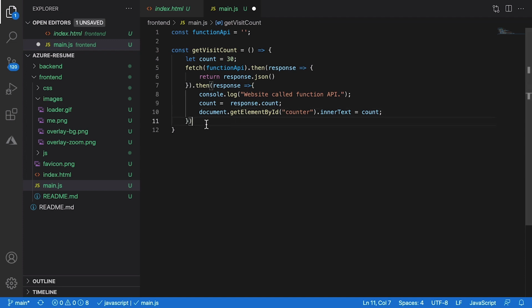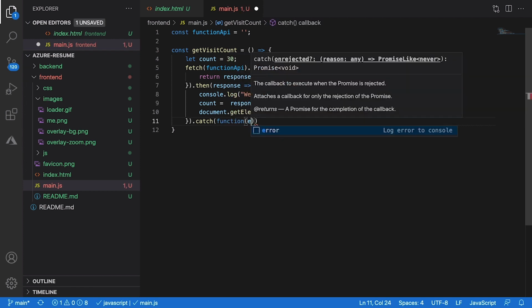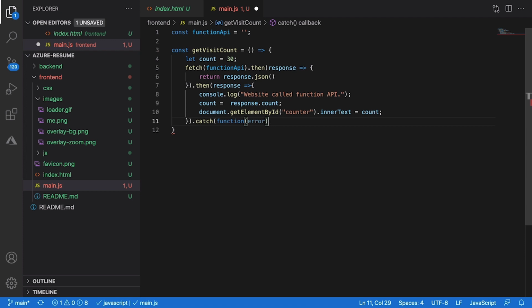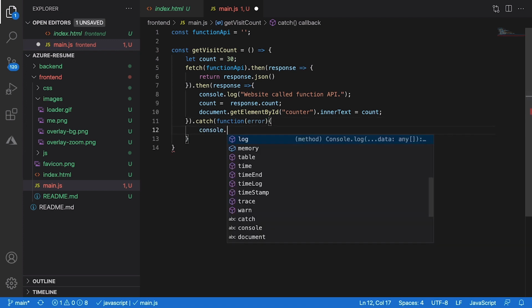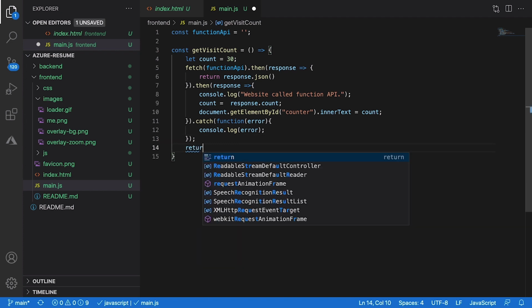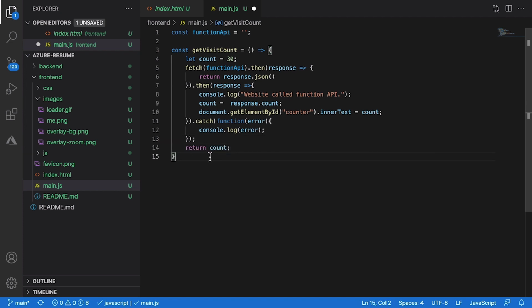Okay. And finally, if there is some kind of error, we're just going to grab the error, not console.error, just error. And we're just going to log it to the console, the error message. All right, error. There we go. That's that. And we're probably missing there and there. Yeah, and finally return count. Okay. Oh, one thing I forgot here at the top.